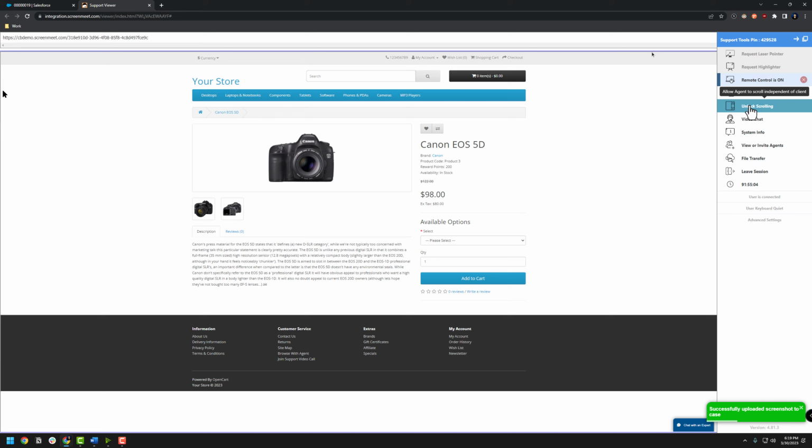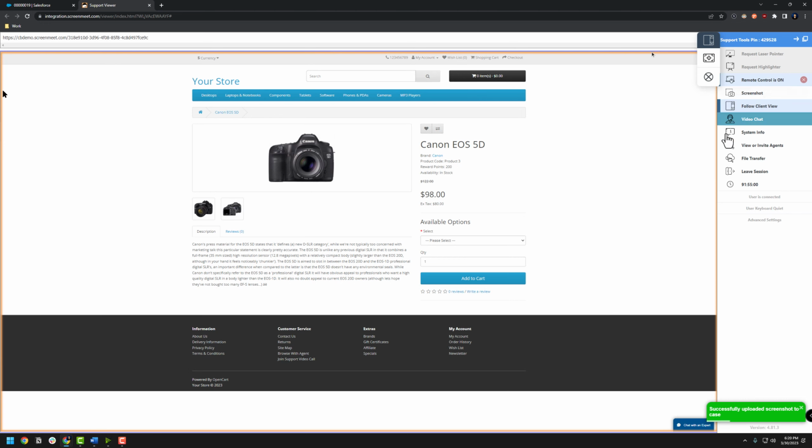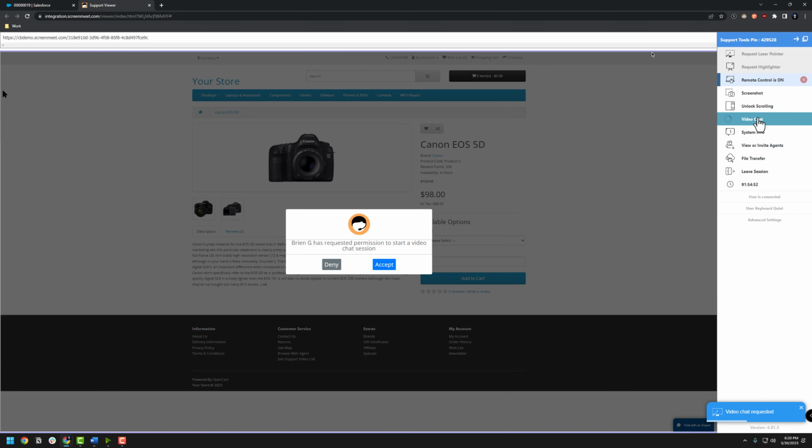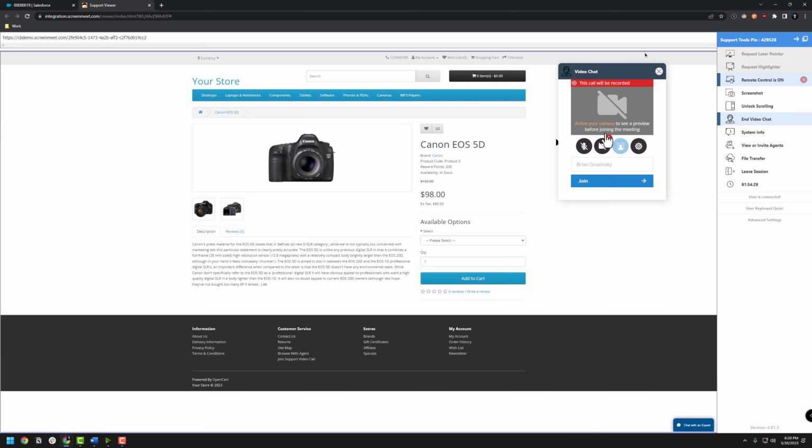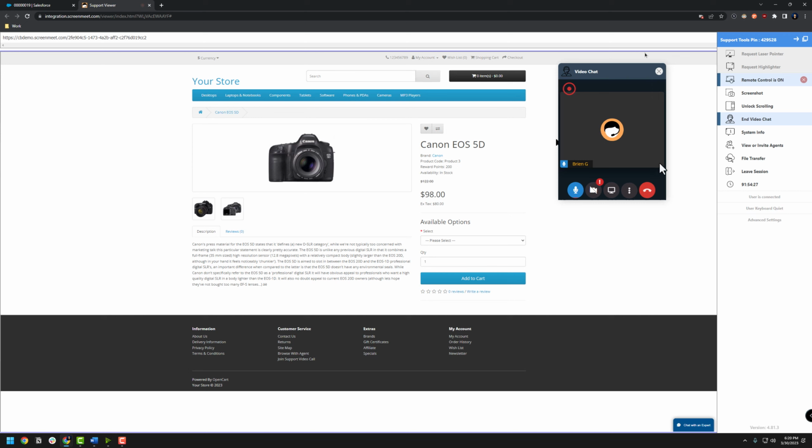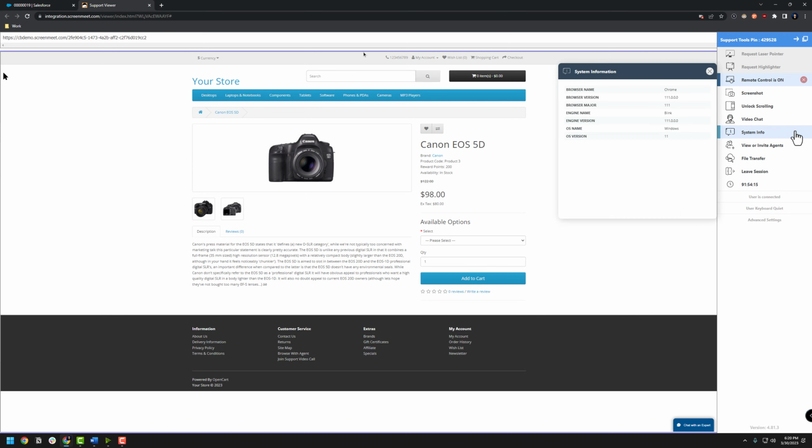The unlock scrolling option allows our agent to scroll independently from the customer without the customer seeing that we are scrolling up and down on the page. The video chat function allows the agent to start a voice or camera-based chat session with their customer or end user. Please note that this function only appears if your organization has purchased and has access to the ScreenMeet Live product. System information allows the agent to view the customer or end user's browser, browser version, and operating system information. This information is saved to the Salesforce case if it is needed at a later date.